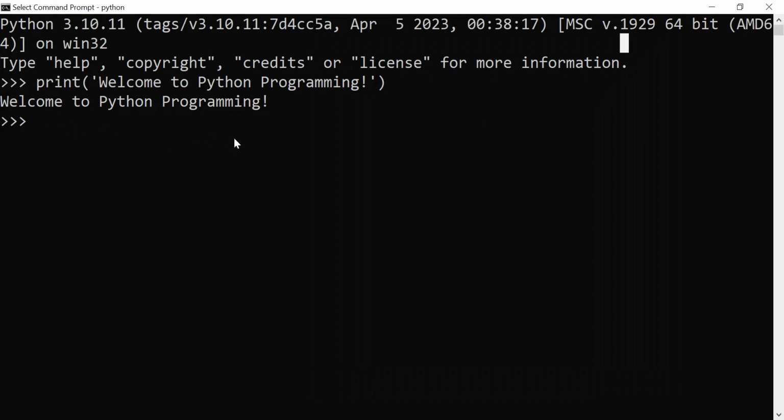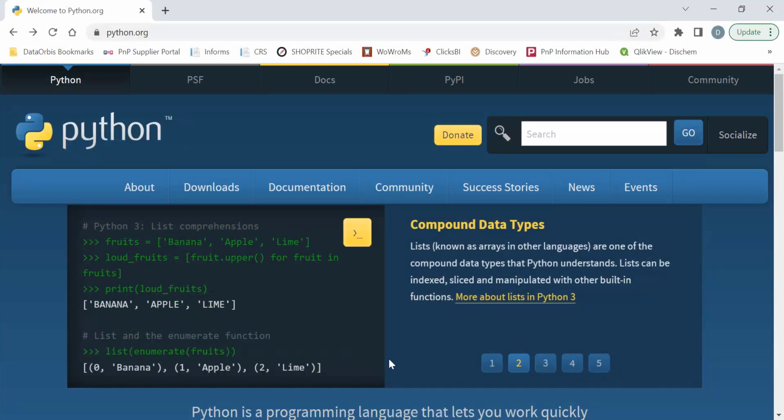So firstly, we want to install Python onto our machine. So what we have to do is go to the website python.org.